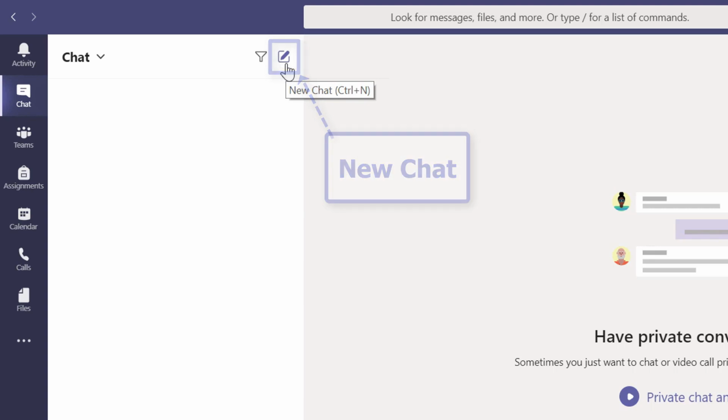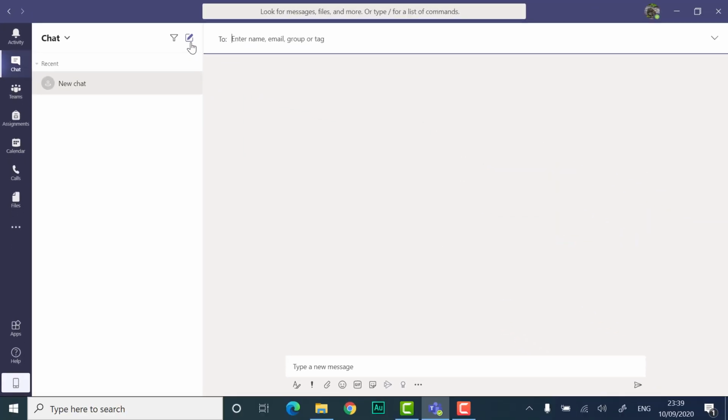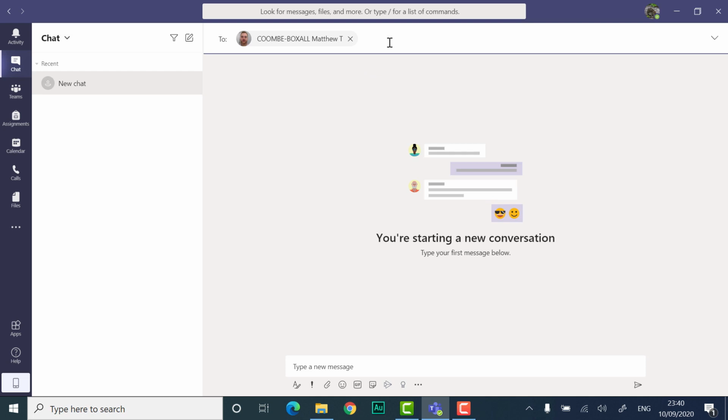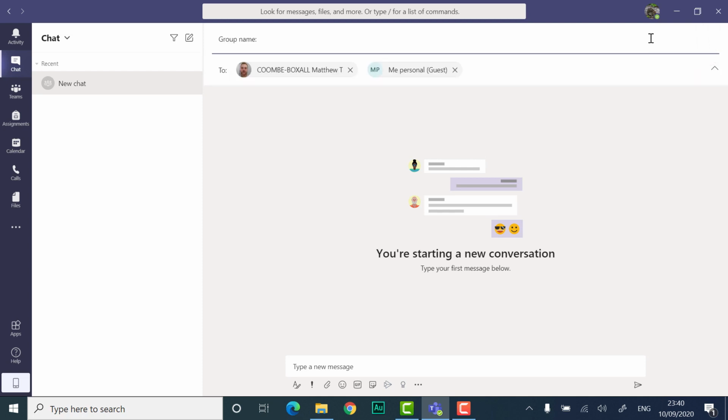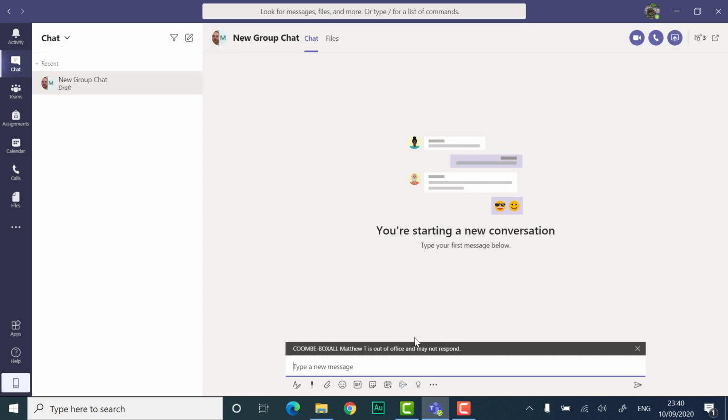When you click on the New Chat button, a bar appears at the top of the canvas. This is where you can add other people to the chat by using their names or university email addresses. You can then click on the arrow on the right of this bar to give the chat a new name. This can make it easier to identify what the chat is for, particularly if you're creating a group chat. When you've finished, start the conversation by typing a message. Until you send a message or make a call, the chat stays as a draft.